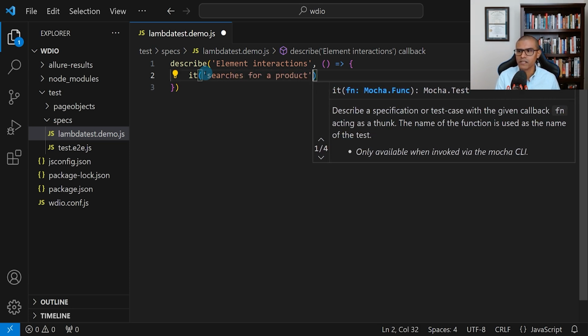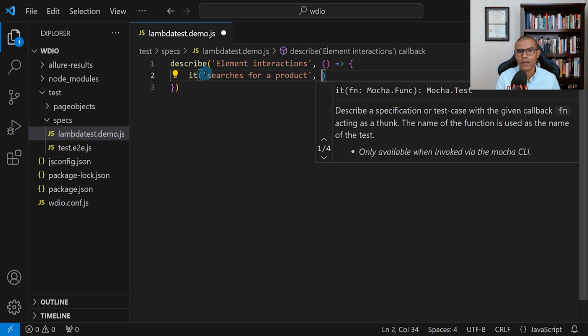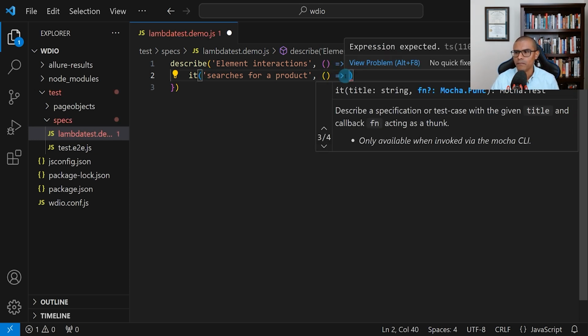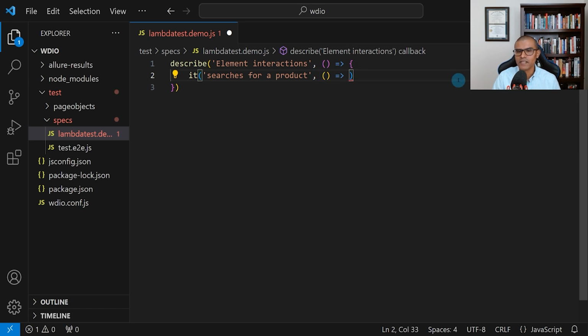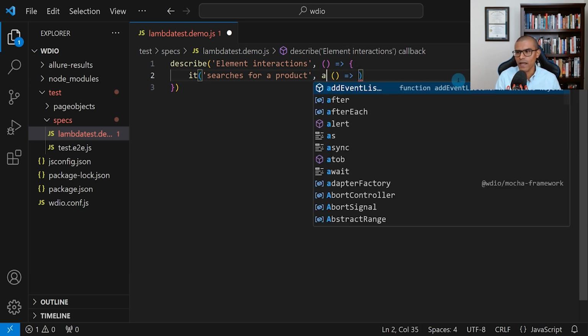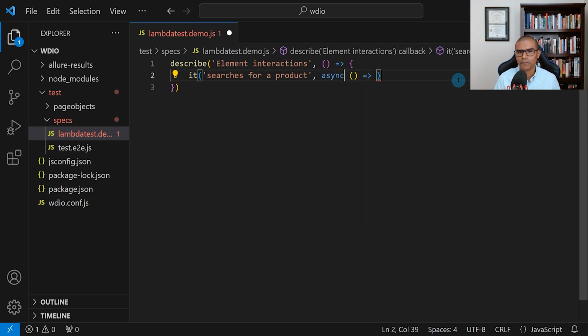Then we're going to go outside the single quotes, add a comma. Then we're going to add another anonymous callback function. But in this case, it's going to need to be an asynchronous callback function. So we're going to say async right here. I will be explaining this in more detail in later videos. Now I'm going to go over here and add an opening brace and then hit enter. And that's how we create a test template.